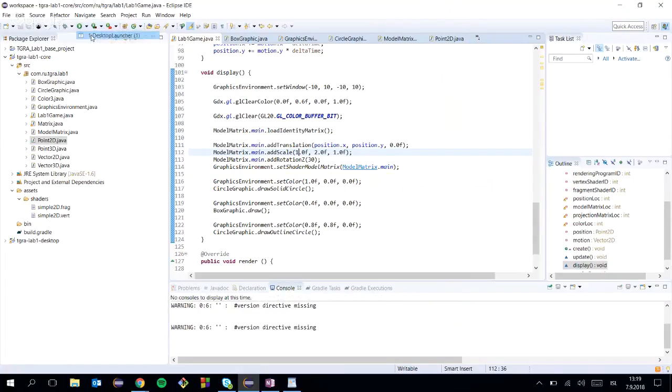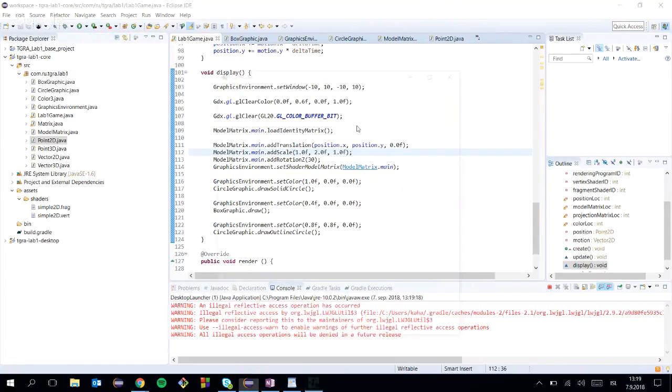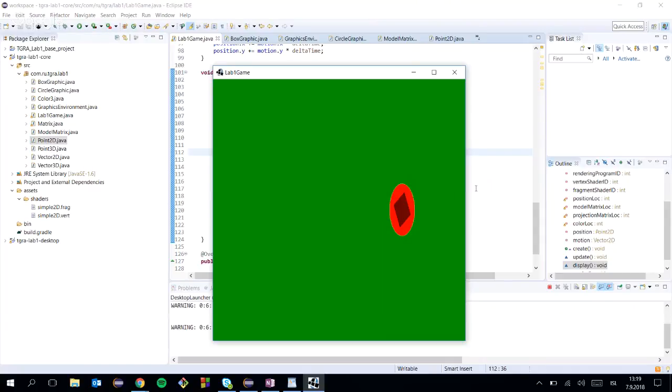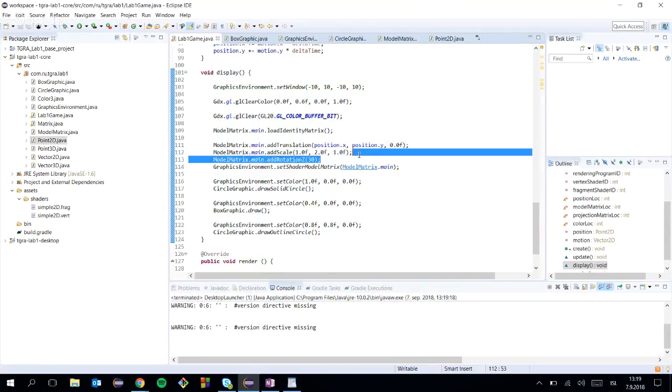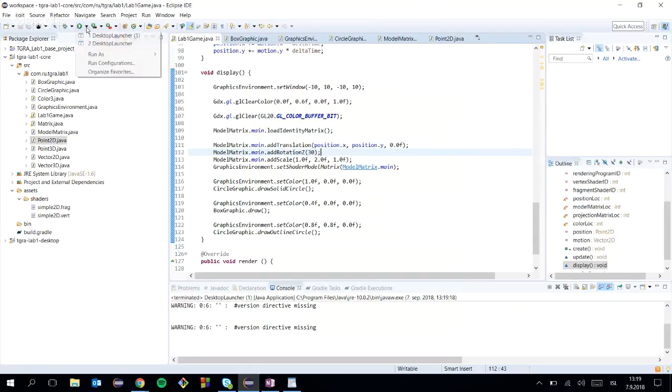All right. Out of curiosity, let's see what this looks like. Oh, okay. Makes sense. Okay, can you see what happened there? Yeah. Let's do it the other way around. Let's do the rotation first, scale second.